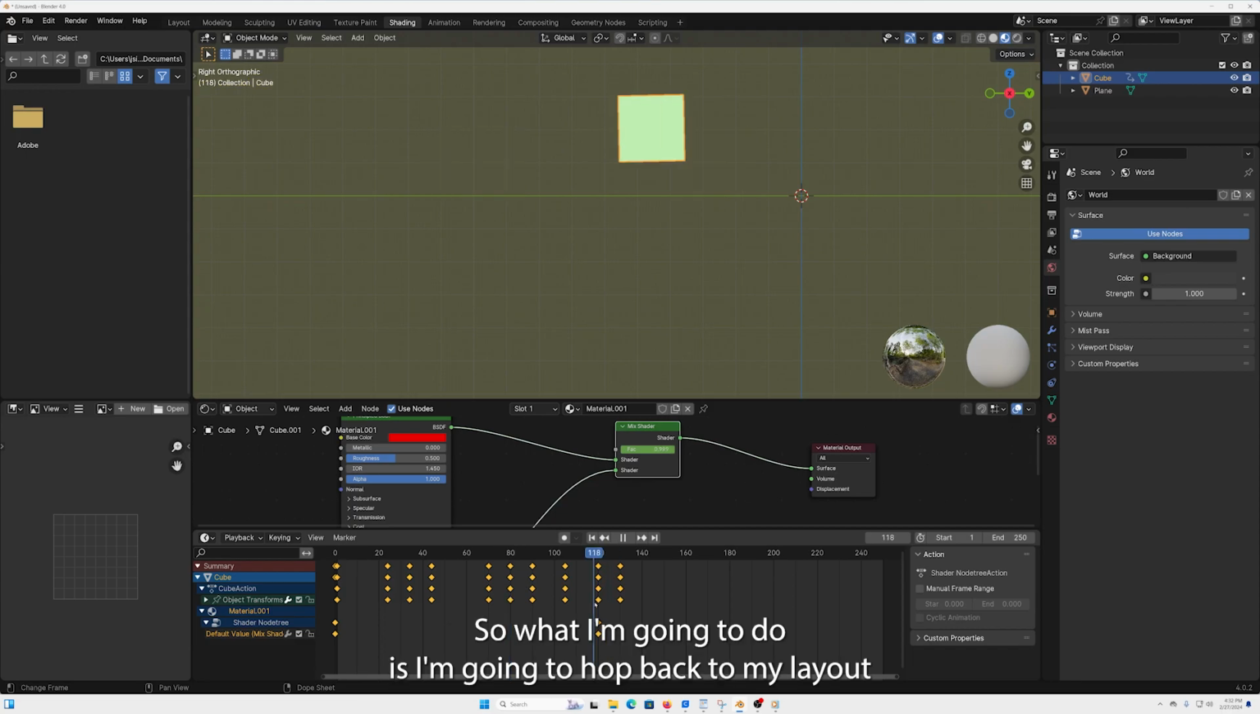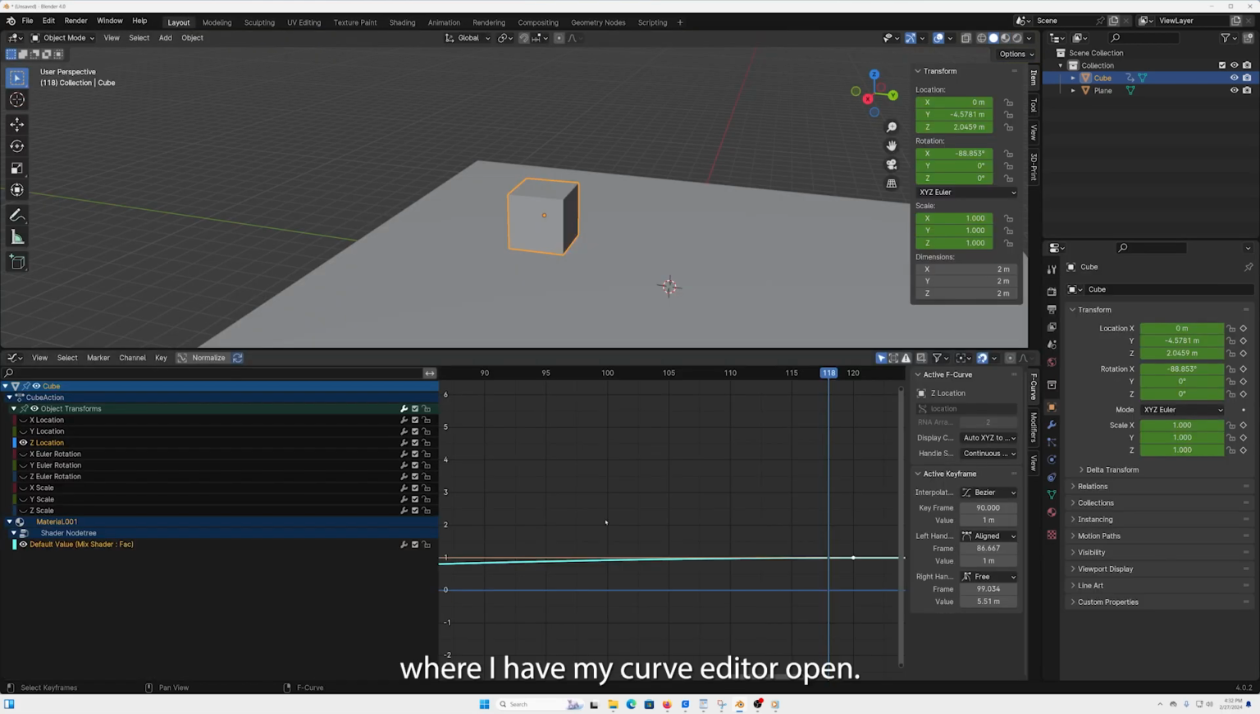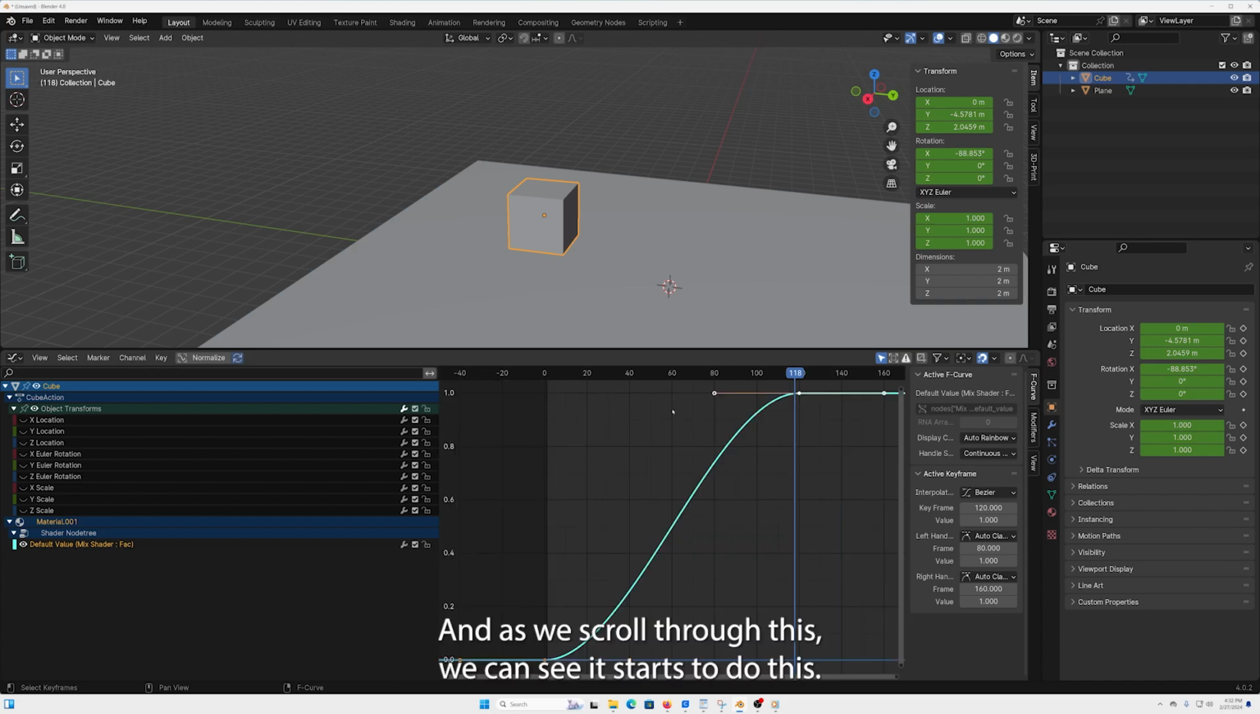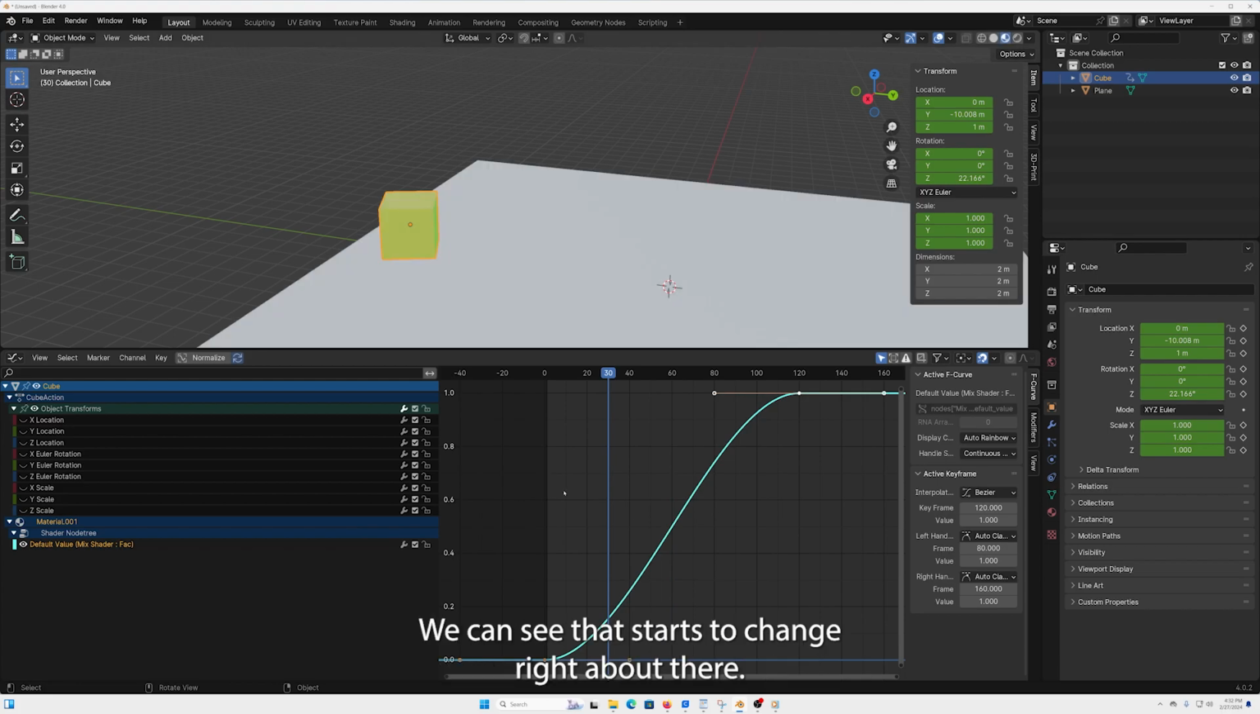So what I'm going to do is hop back to my layout where I have my curve editor open. I'm going to select this. Let's go ahead and hide everybody else. And then here is my value for that. As we scrub through this, we can see that it starts to change right about there.